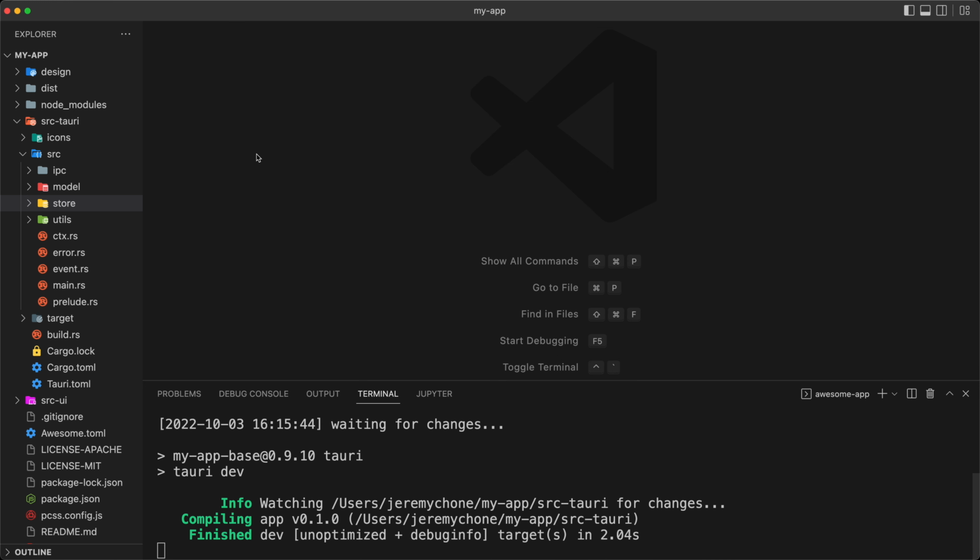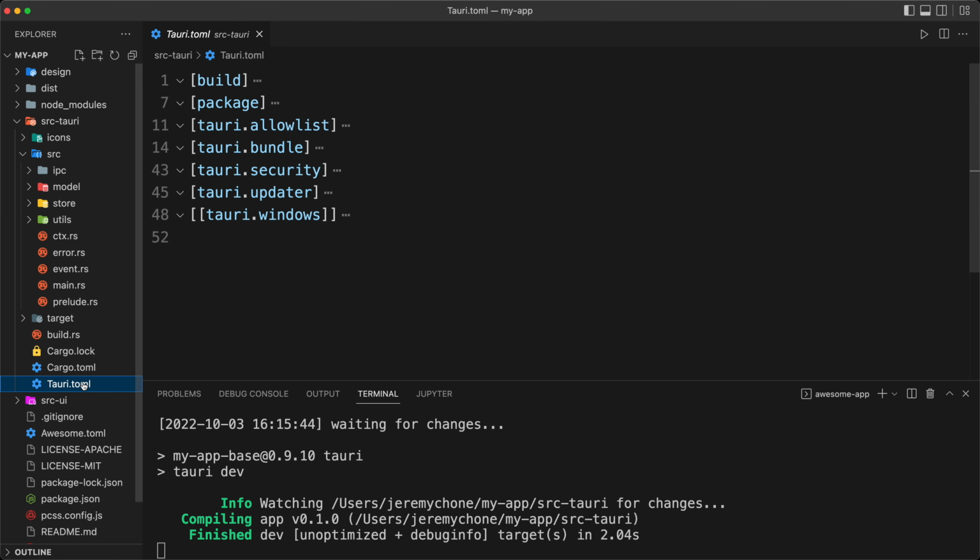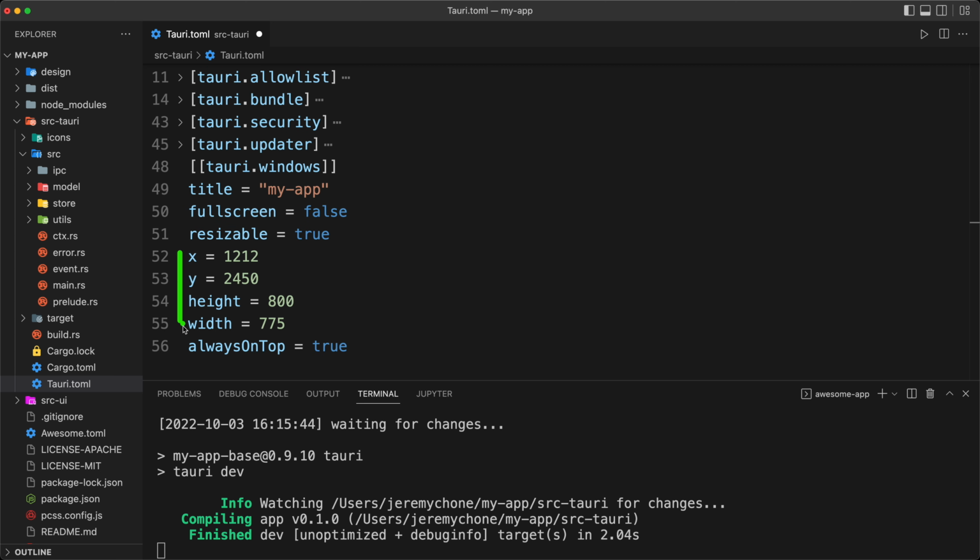So the way we do that is we go to our Tauri.toml. We have all of this section, and in the Tauri's windows, in our first window, I am going to put this positioning, kind of personal to my desktop. That will allow me to have the application on the top right. And I also put always on top, such as I can code and see what's happening.